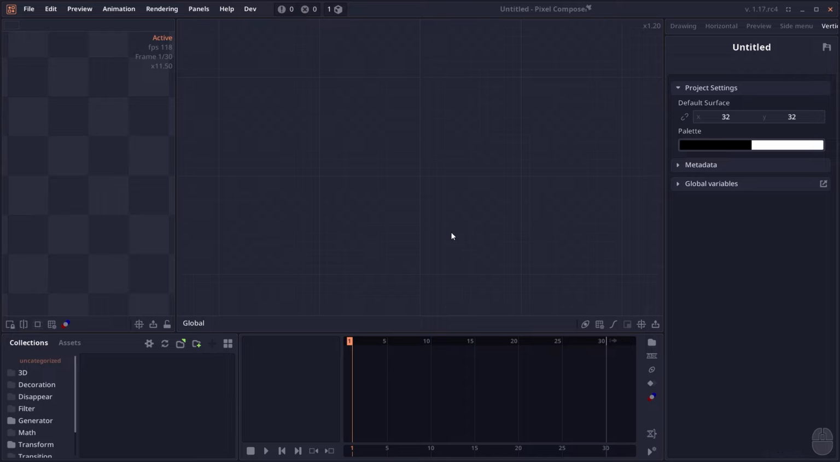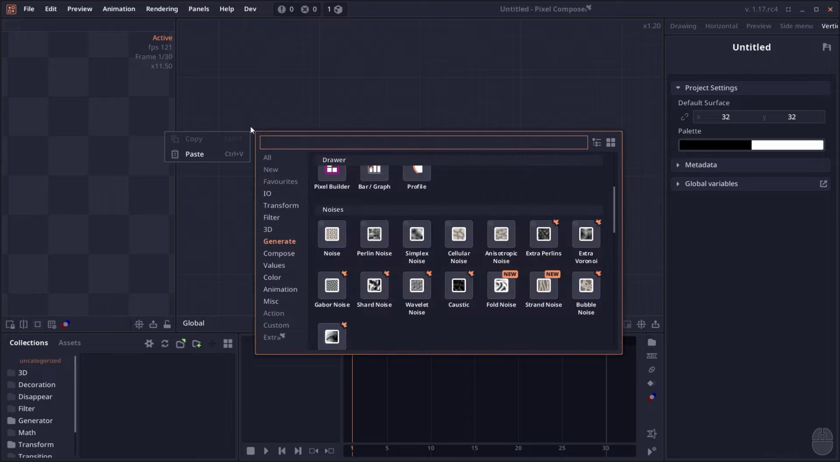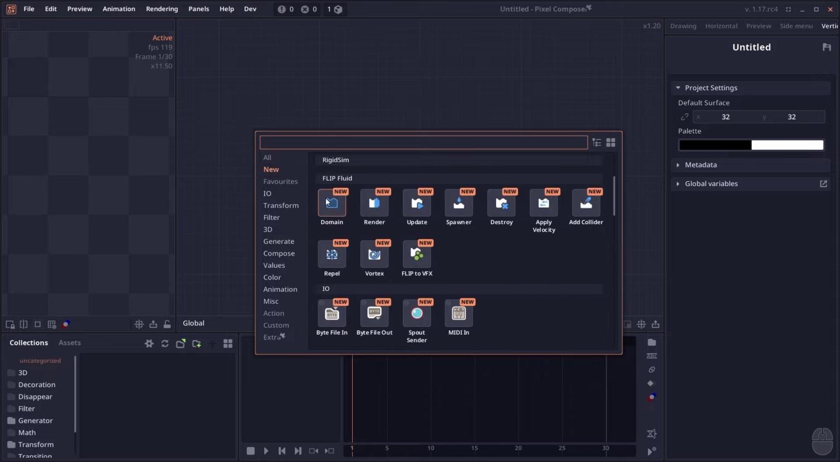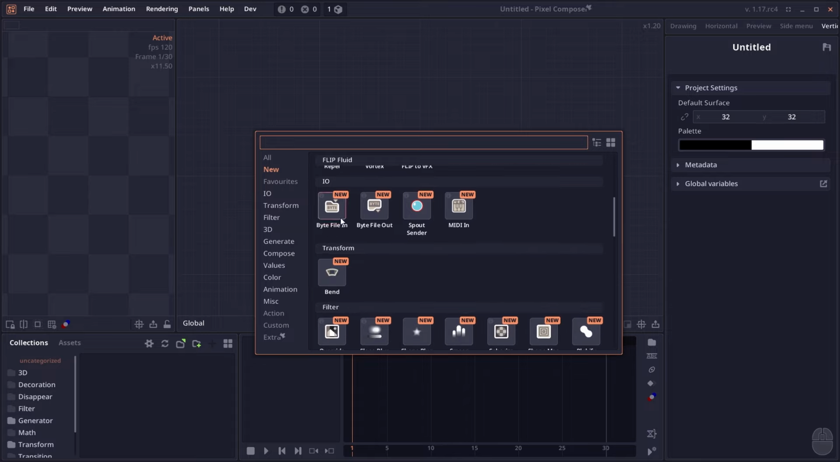Apart from that, we also have a set of new nodes. I'm not gonna cover every single one of them, and you can access them by the new section in your add node dialog. As you can see, there are new nodes that relate to the new fluid simulation system. There are new input and output nodes, including the raw byte, which allows you to read a file of any type as a byte buffer, which may or may not be useful for some situations. We also have the Spout sender, which allows you to interact with other software using Spout libraries. There's also an ability to read a MIDI input. If you have a MIDI device that you want to use to control your graph, you can also use the MIDI in node as well.